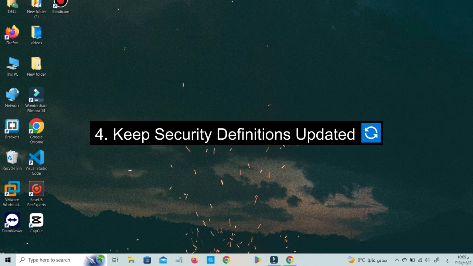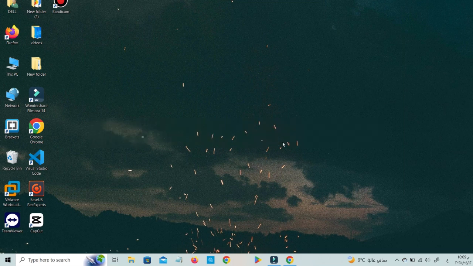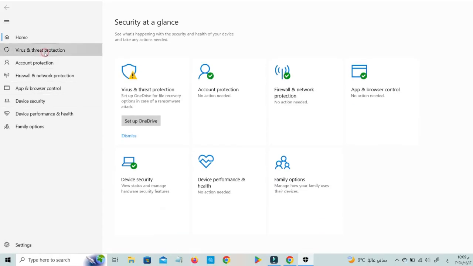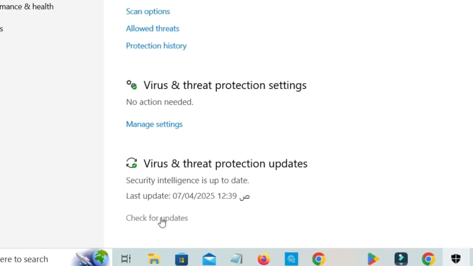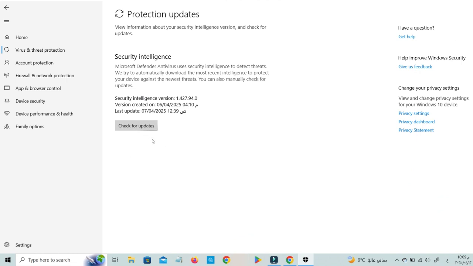Regular updates ensure your device is protected against the latest threats. Open Windows Security. Go to Virus and Threat Protection. Under Virus and Threat Protection Updates, click on Check for Updates.